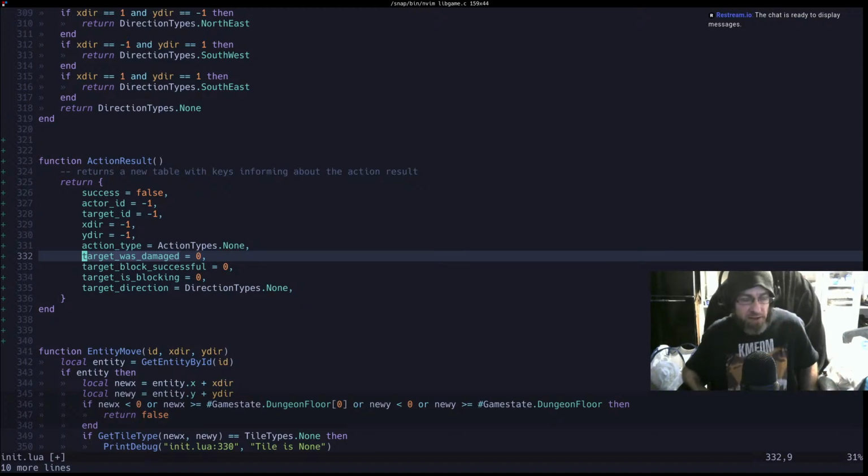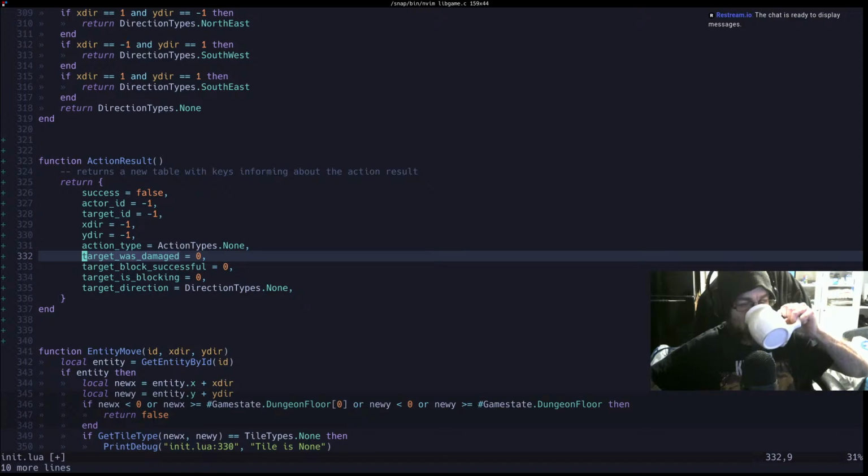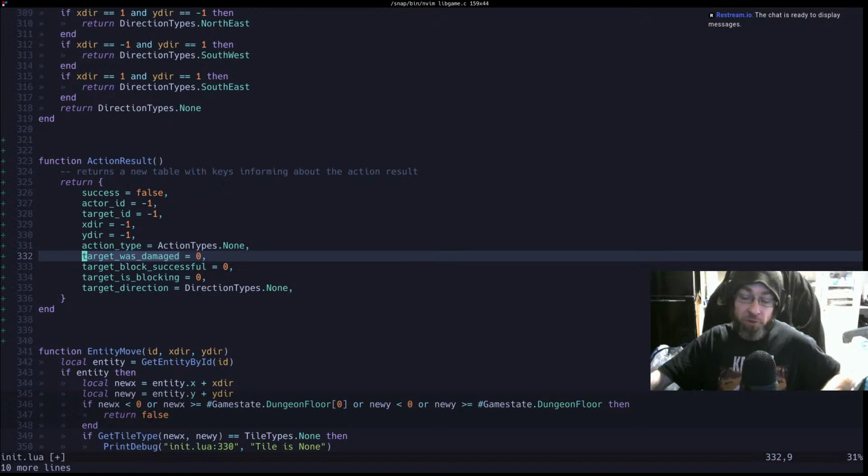So if you attempt to attack and someone blocks, does that count as a successful attack or no? Like, versus attempting to attack and losing grip of your sword and it flying out of your hands. They're two different types of failed attacks, right?